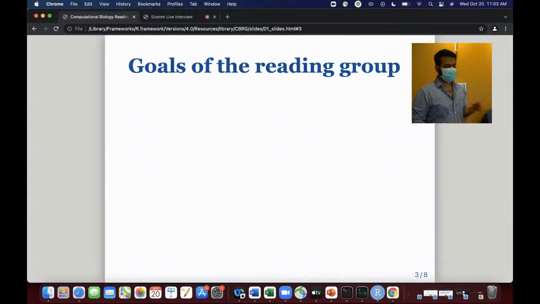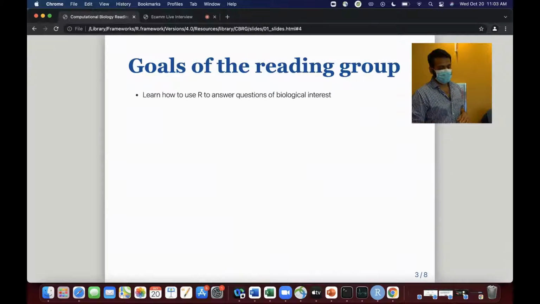All right, so just broadly, I'll cover some of the goals of this reading group, and then we'll proceed to actually do some coding. The primary goal of this reading group is to learn how to use R specifically to answer questions of biological interest. Depending on how this meetup goes, this could eventually become a reading group where we discuss how to use Python, Bash, Git, and other relevant tools, but we'll begin with R.